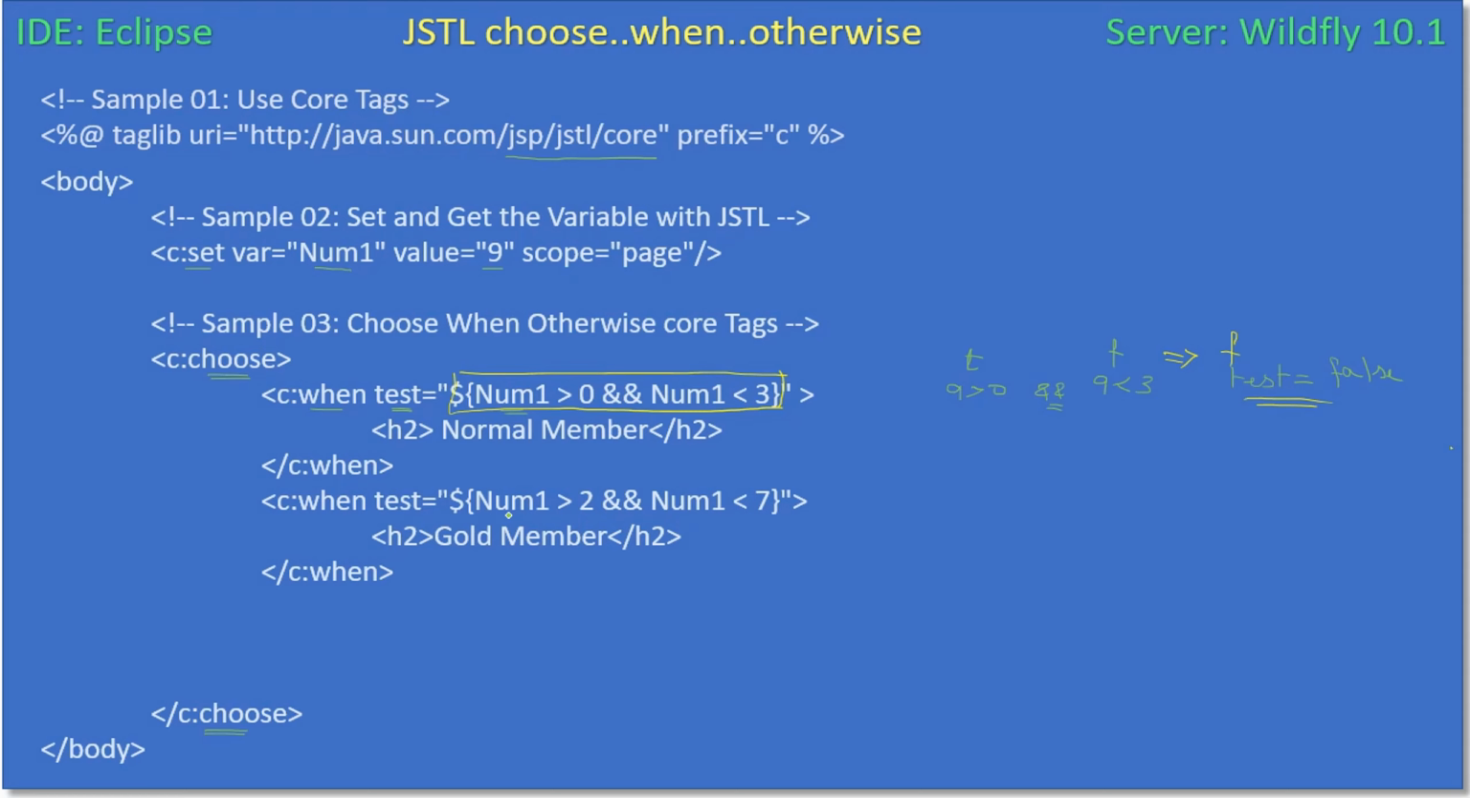Now here is the second test, num1. Num1 we again know it is 9 greater than 2. Yes, it is true. And 9 less than 7. Here it will be false. Again, the whole result is false. And in the test attribute, we get a false assigned. So we won't execute this as well. Now, if you look at here, when these conditions are not met, we will automatically jump into the otherwise tag. So we say VIP member.